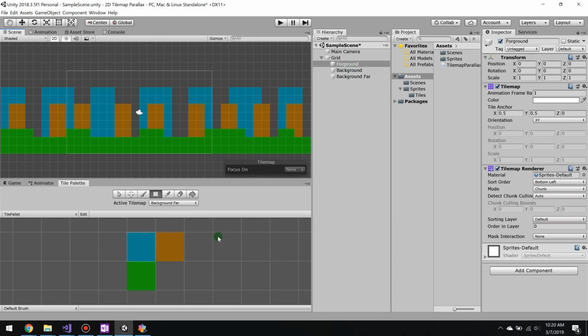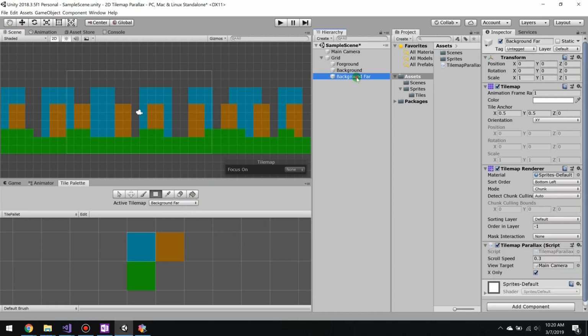Let's just check our far background. And one of the things we want to do is make sure that it is always behind the others. The background here was -1. We're going to make this -2. This ensures that no matter how we move the screen or the camera, that it's always behind.